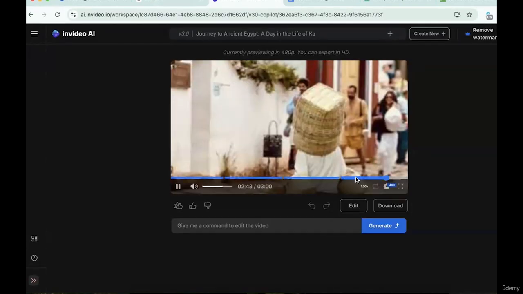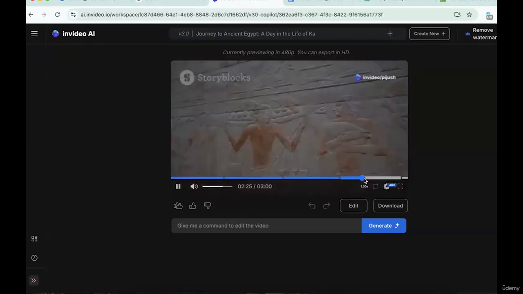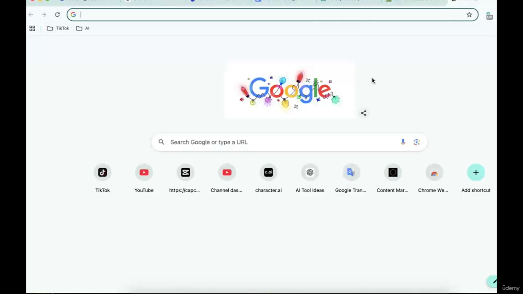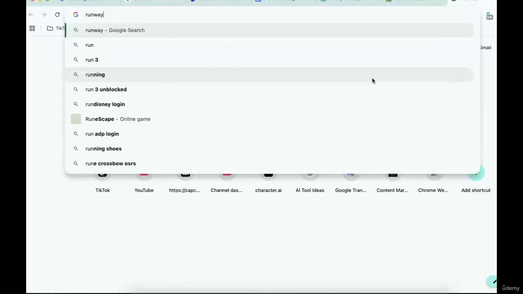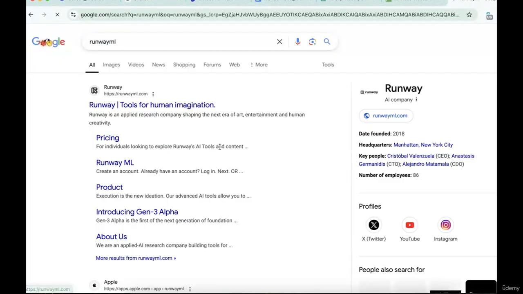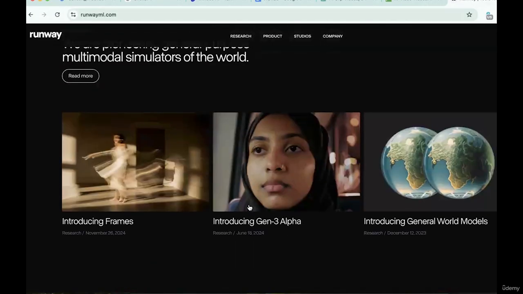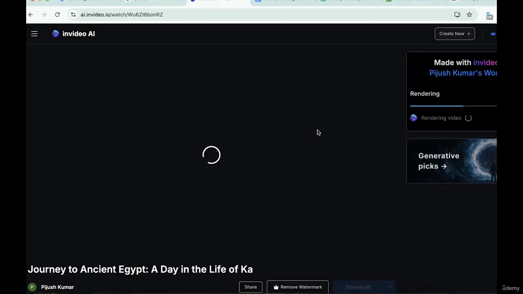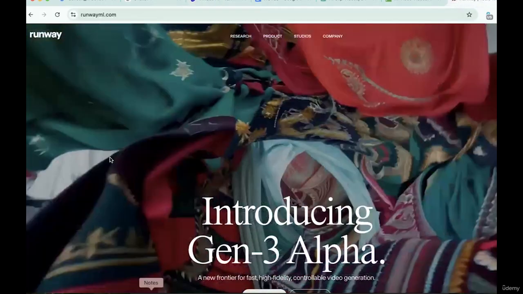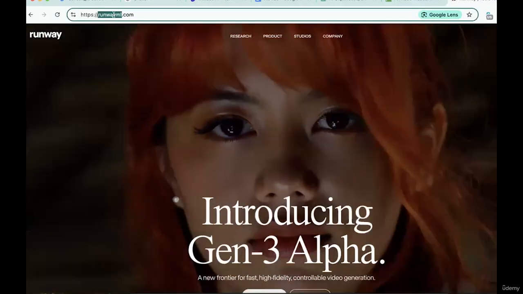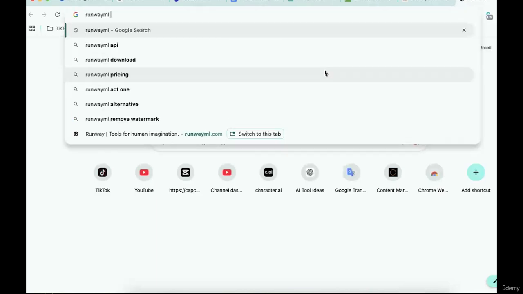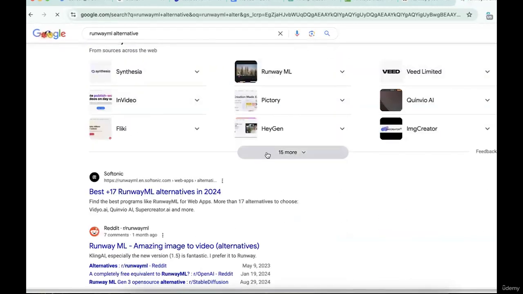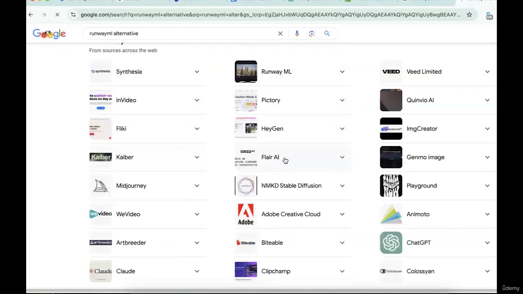So this is the video we just got from InVideo, but there are other tools in the market. You can see, let's say, Runway ML for human imagination. This tool helps us to animate an image into a video. There are many other tools in the market. You don't have to worry about it. You just search Google for Runway ML alternatives. Okay, these are all alternative tools.